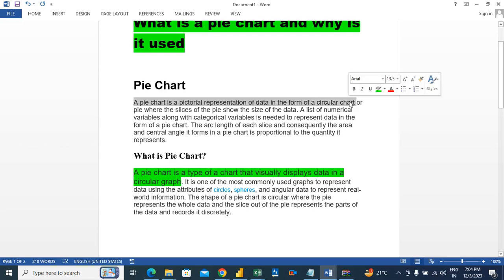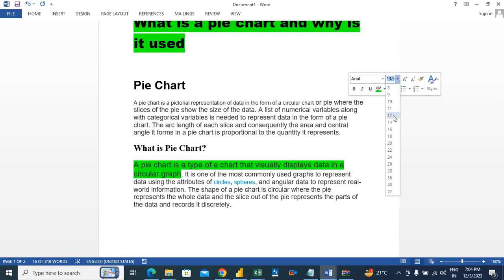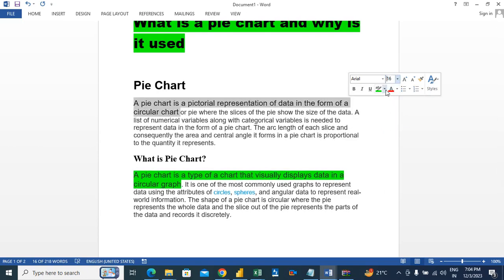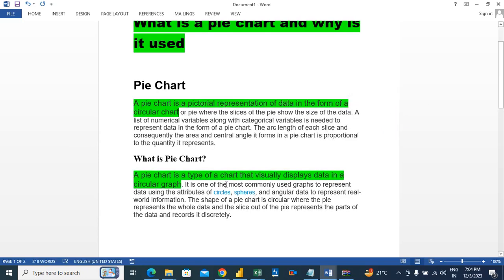It's actually a circular chart. It's one of those circular graphs. Let me increase the font size here as well, and this will be a color. Okay, so it's one of the most commonly used graphs to represent data using the attributes of circles, spheres, and angular data to represent real world information. The shape of a pie chart is circular, where the pie represents the whole data and the slice out of the pie represents a part of the data and records it discretely.